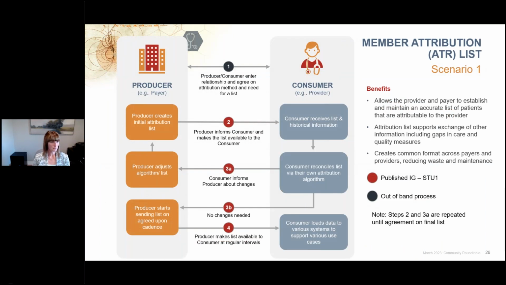So again, a visual depiction of how the member attribution lists work. There are two examples in the member attribution list exchange scenario, which are described in the implementation guide. In this scenario, the data producer or the payer uses historical claims and other information about members to create the member attribution list for the data consumer or the provider. And once the provider receives that list, the provider reconciles the list internally and notifies the payer of any specific changes. Steps 2 and 3A will be repeated as many times as needed.